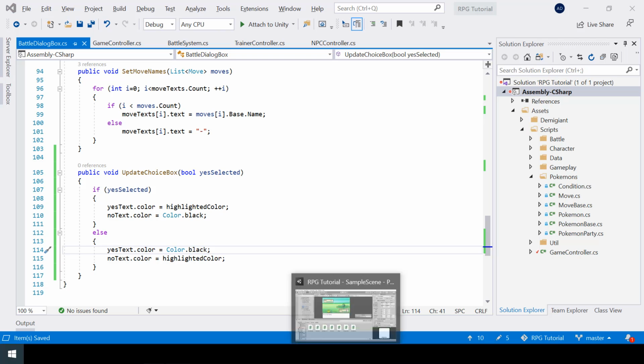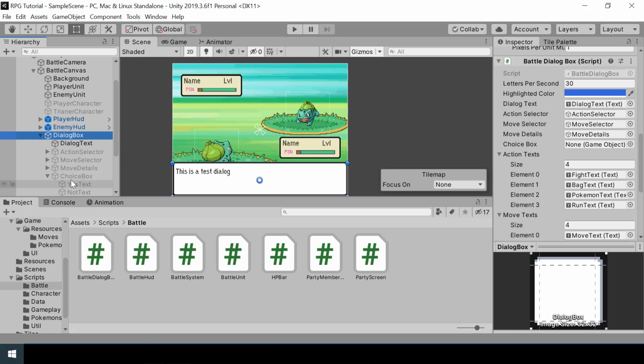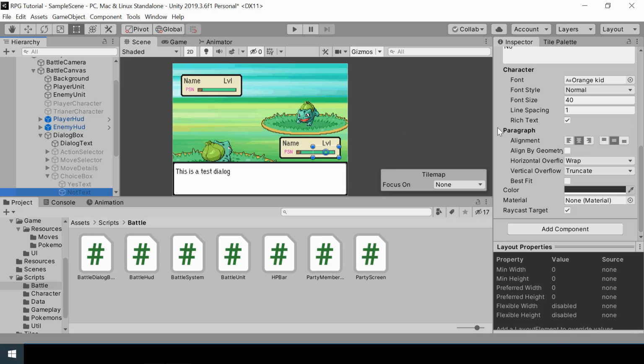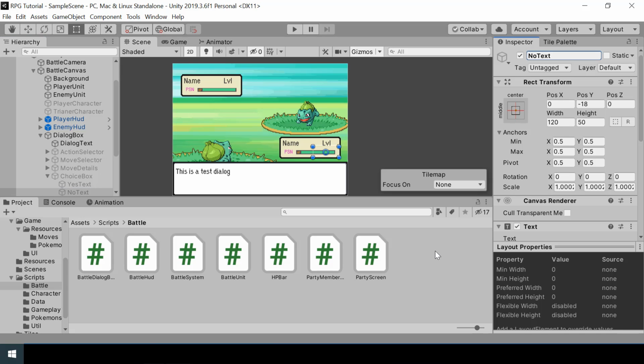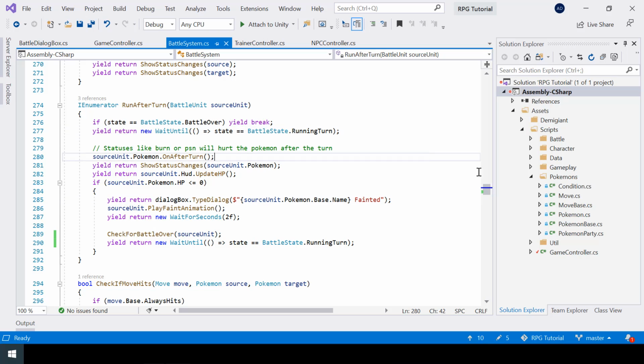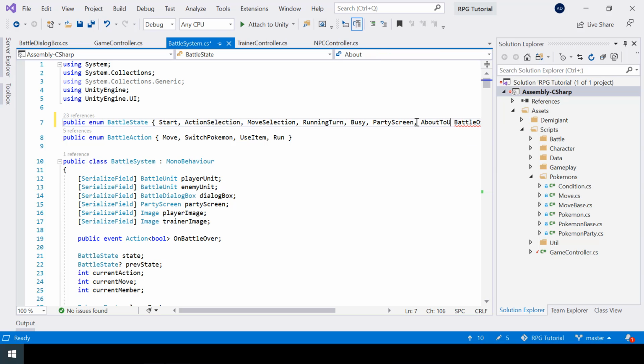All right, and otherwise we'll just do the opposite. All right, so now in Unity we can assign the choice box and the text. So let me assign the choice box first, and then I'll assign the yes text and no text. I actually named this as not text, so let me change that. So next we need to show the choice box when the trainer is about to use a Pokemon. So in my battle system script, first I'll create a state called about to use. All right, so we'll go to the state when the trainer is about to use a new Pokemon.